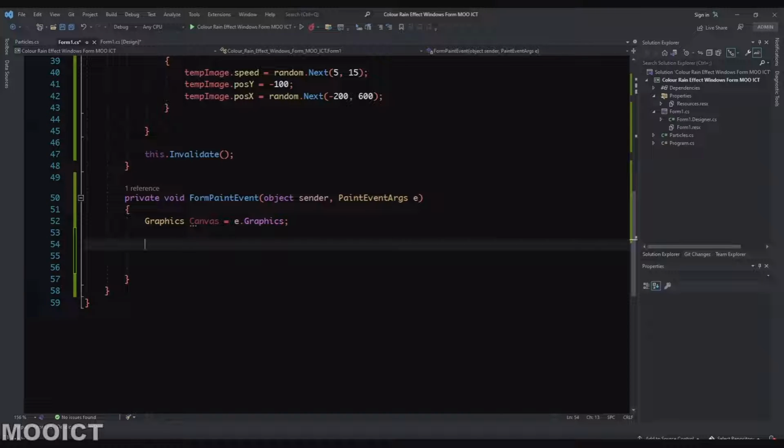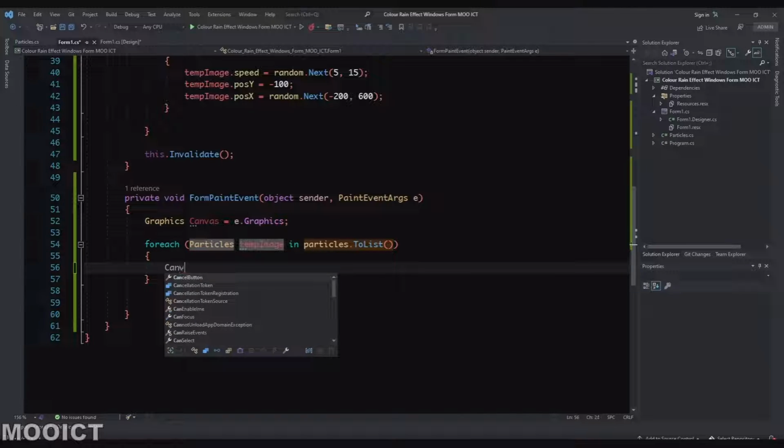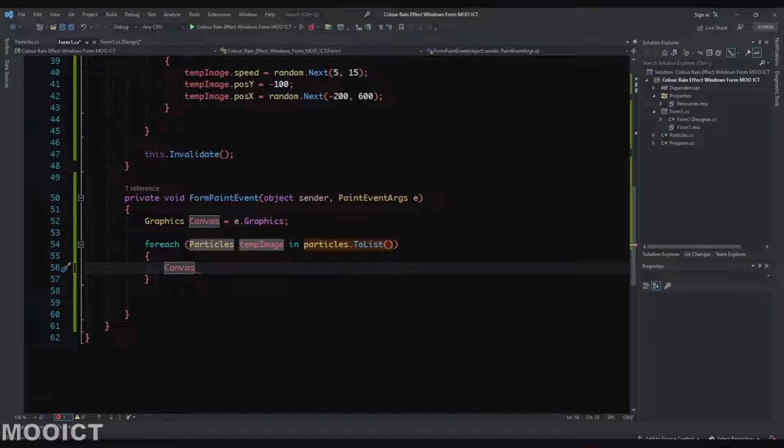After that, we're going to need a for each loop here again. We'll call the particle type, and we also call this one temp image. The loop that we're interested in is going to be the particles list. Anything inside the particle list we want to draw onto the form. Okay, and then we say canvas dot draw image.